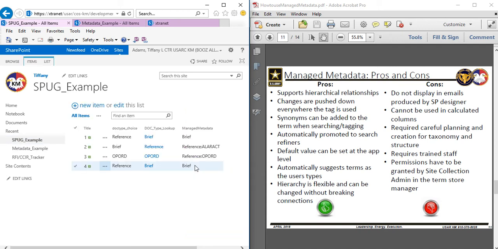It's very flexible. You can do a lot of changes without breaking those connections. You do have that auto suggest feature. You can have the hierarchy. The default values can be set at the app level. Those searching and tagging synonyms help you make sure that that one term is getting used, even though multiple people might call it other things.